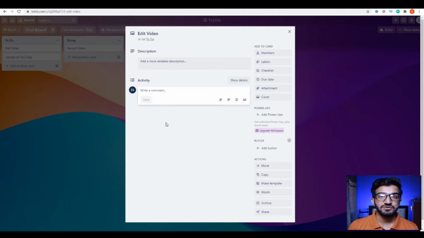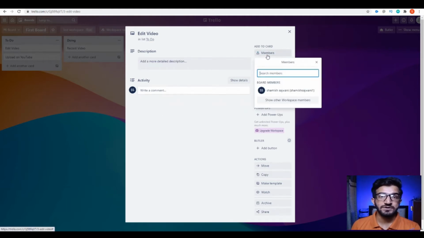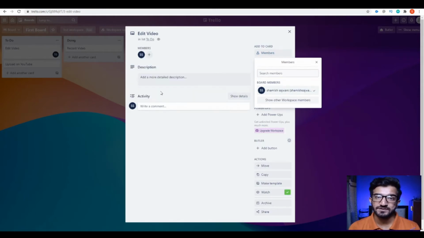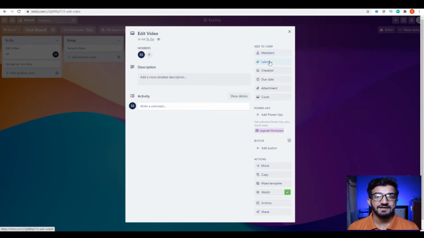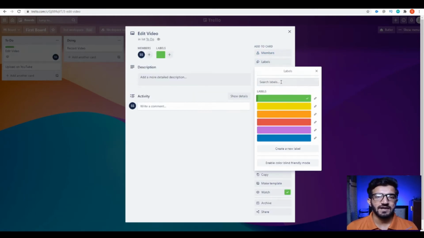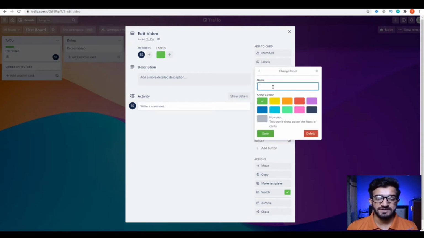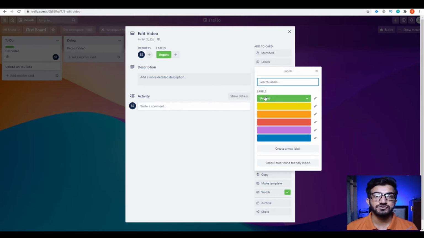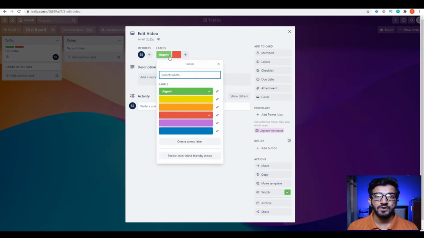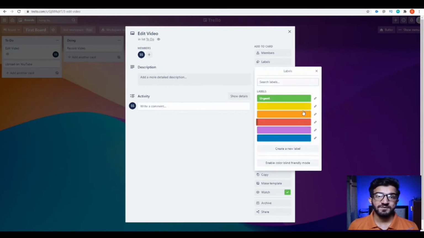I can add members to the group. Let's say if I want to add someone to this specific task, I want to assign that person, I can do that from here. If I want to add any labels to it, let's say I make labels as urgent, important, or it could be delayed or anything. So I can add quick labels so that people can know just by looking at the card what type of work it is. Now, if you want to remove any label from any card, just click this check mark and it will be removed.